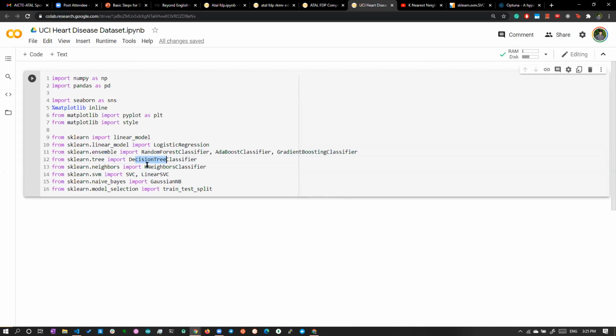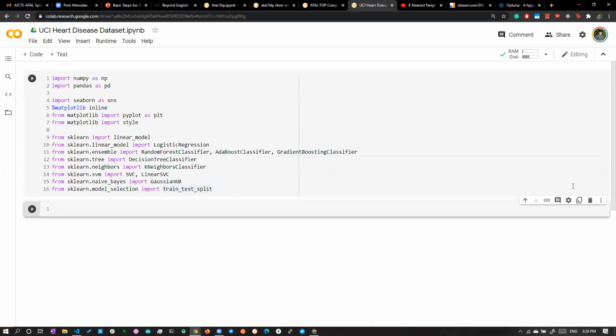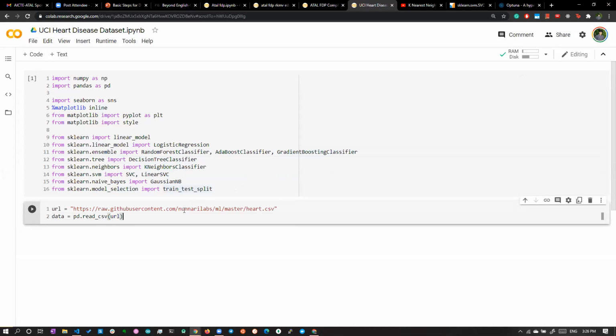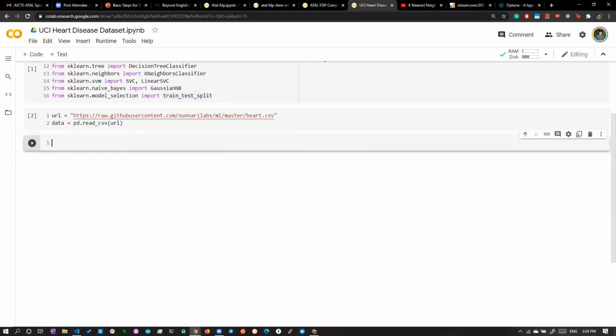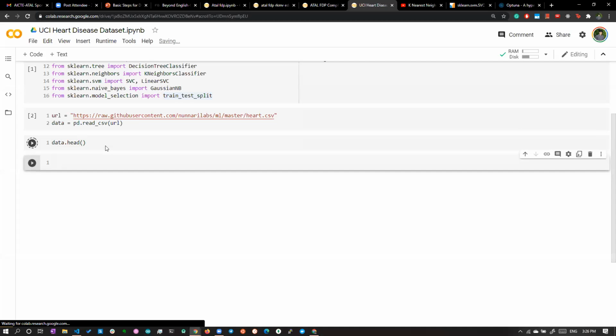From tree, decision trees, from neighbors, KNNs, SVM, SVC, and linear SVCs. Naive Bayes, Gaussian naive Bayes, and model selection, train test split. So we have imported all these. The second thing is to create the data frame. We have created it from a CSV of heart disease data. So heart disease data dot head, you can get a sneak peek.